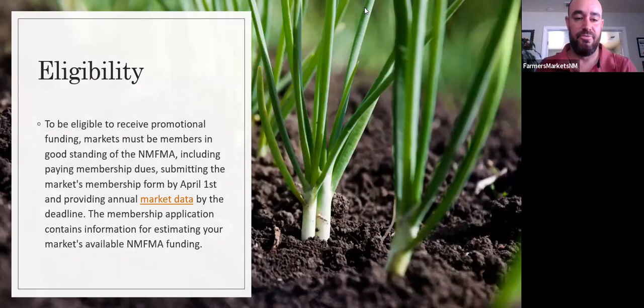In order to be eligible for the promotional funds, you must be a member in good standing, so you must have paid your membership dues. You also have to submit the information, which I'll go into on the next slide, by November 15th. We typically like our farmers markets to come up with an idea of what they're going to spend their promotional funds on by April 1st. So when they're submitting information for their market membership, we like them to be thinking about how they're going to spend their promotional dollars as well.